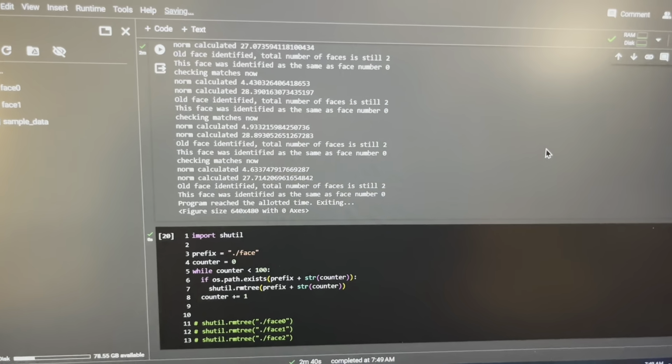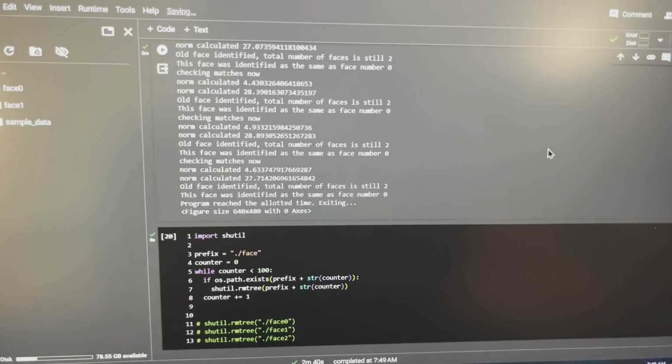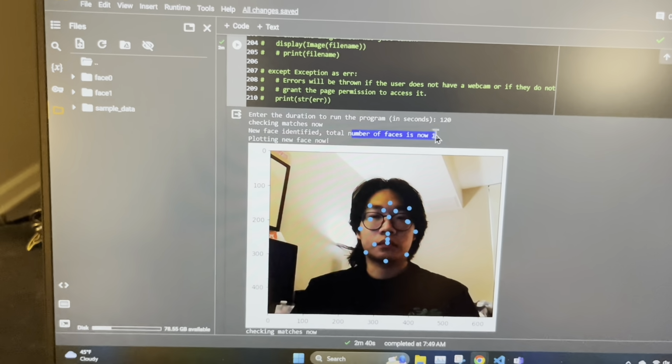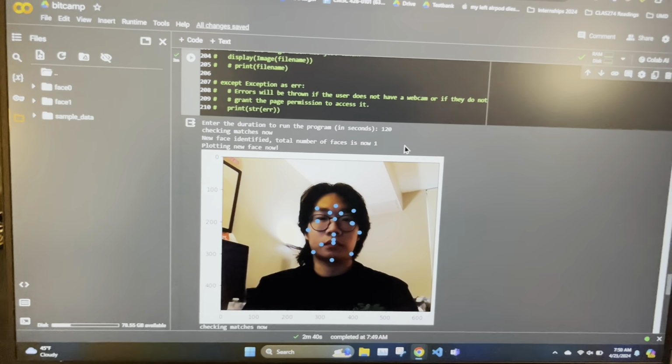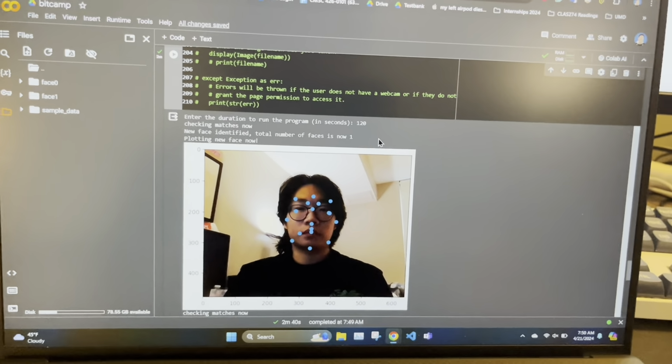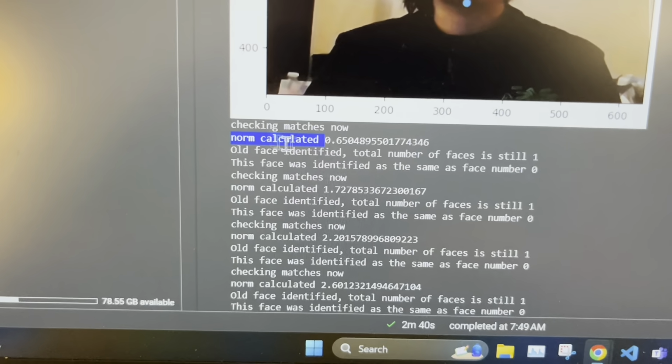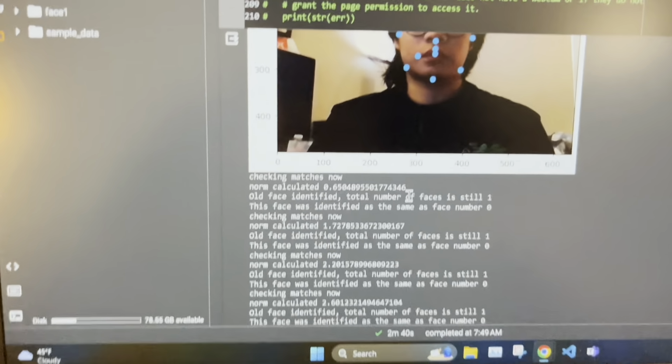Okay, so now I want to take a deeper look into what this output is so I can explain it to you guys. I've already explained this part, right? New face, obviously any face identified would be a new face here because it's the start of the program. Total number of faces is now 1. We can also start the program with a preset number of faces, but that's going to be up to the user. But right here, norm calculated, it will calculate the norm, which is here, let me show you a bit of the code for that.